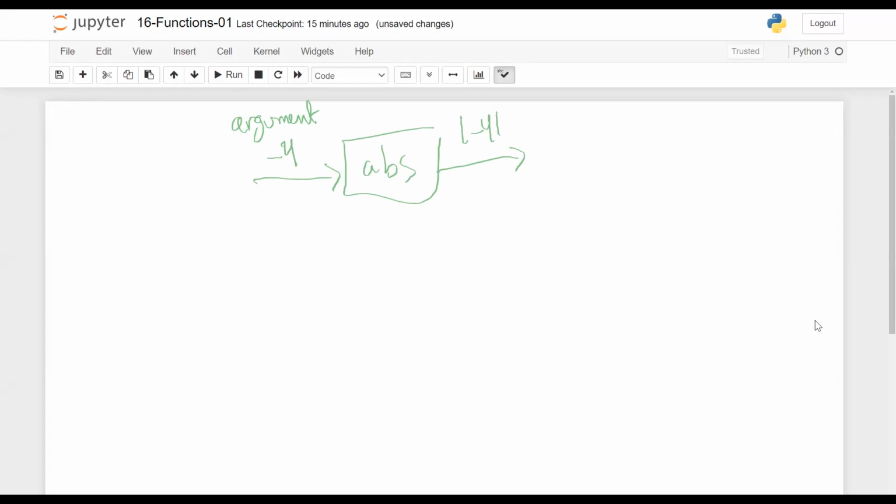Another example of a function we've seen is the round function. The round function can take one or two arguments. The first one is the number you want to round, and the second one is the number of decimal places. And what do you expect as a result? You expect one number, which is x, rounded to the decimal places.